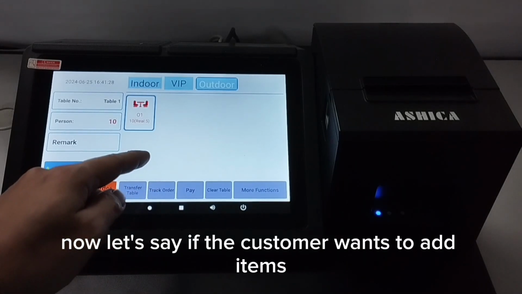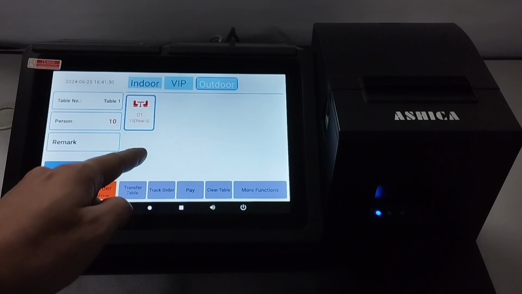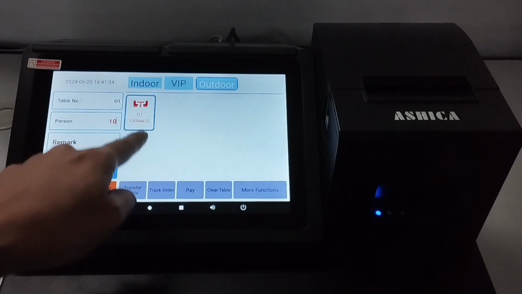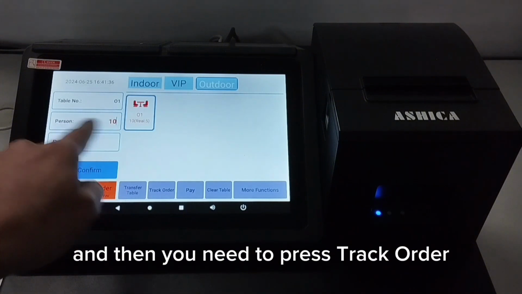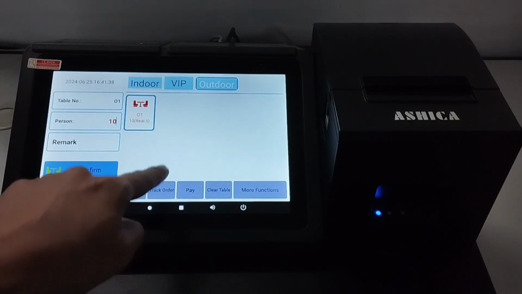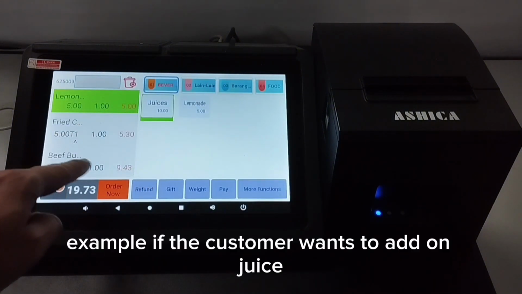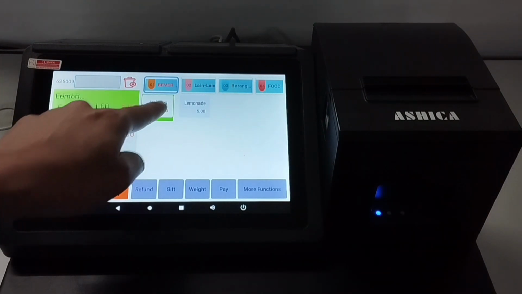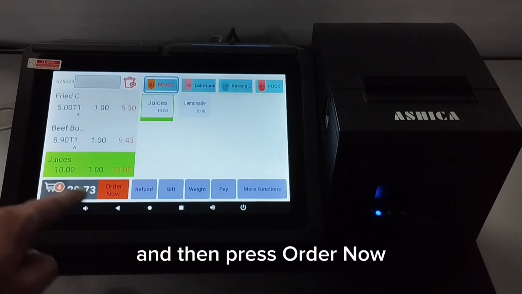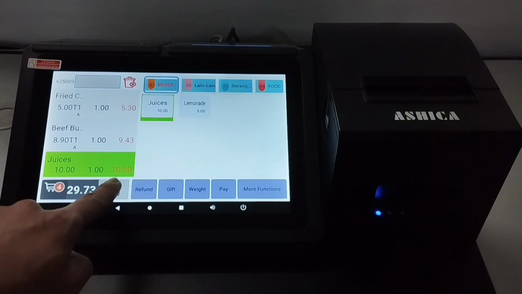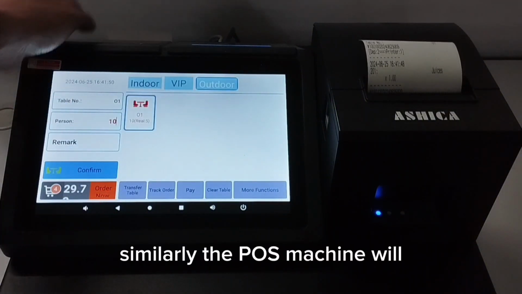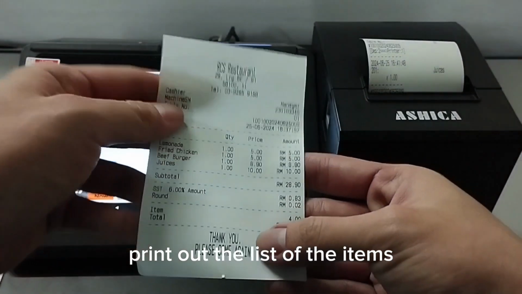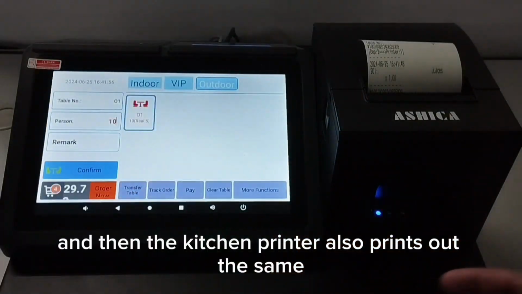Now let's say the customer wants to add on items. First you need to select your table, and then press track order. For example, if the customer wants to add on juice, you press juice, and then press order now. Similarly, the POS machine will print out the list of the items, and the kitchen printer will also print out the same.